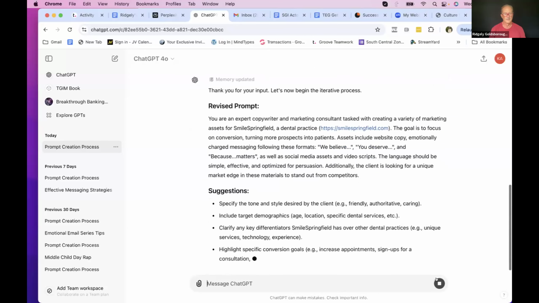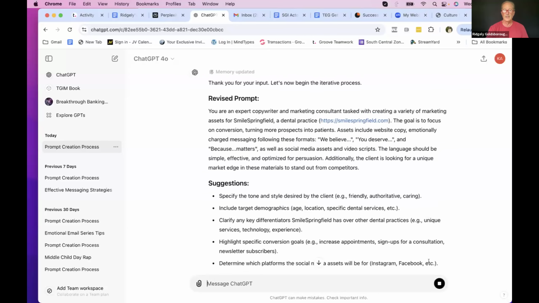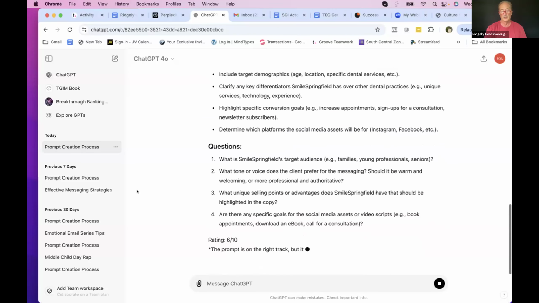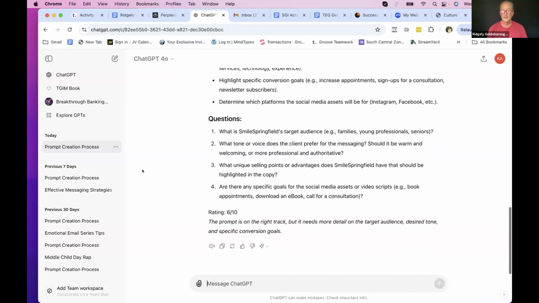Let's see if I'm right, because this is a new thing. I want to do it in front of everybody, and I'm literally doing it for my own self-serving reasons, as well as teaching everybody how to do this. It's a 6. Look at that. Not even all that great so far. So now what do we do? We look at Smile Springfield's target audience.